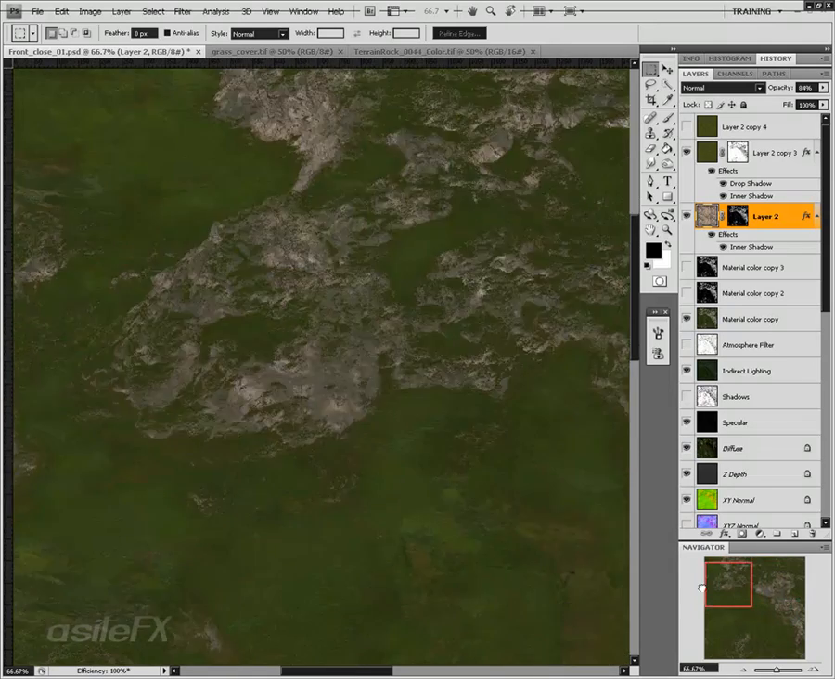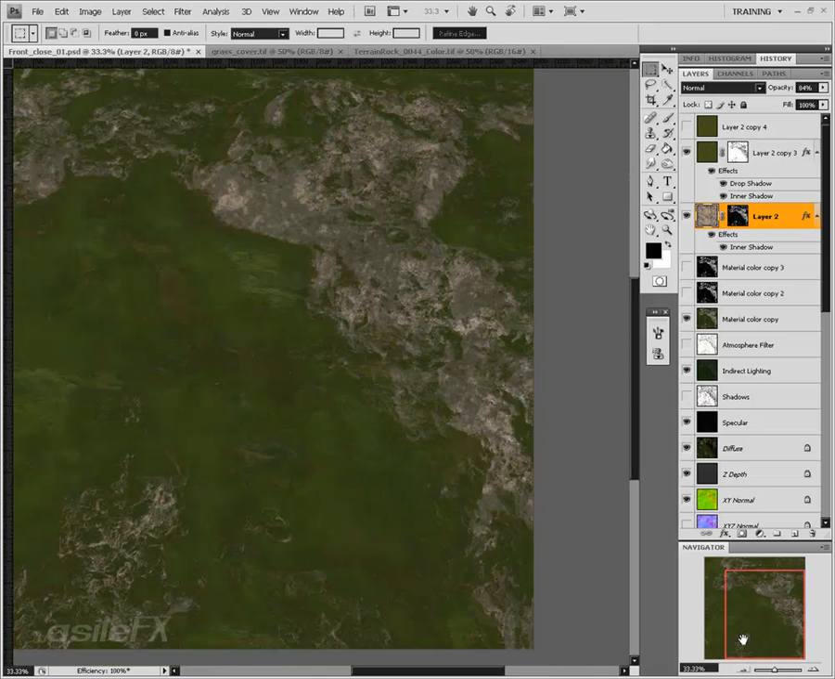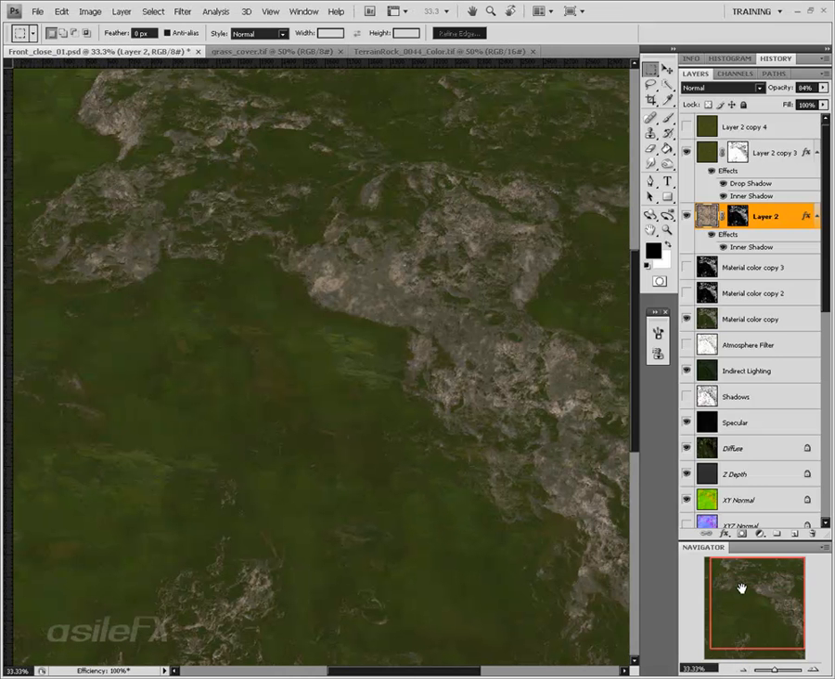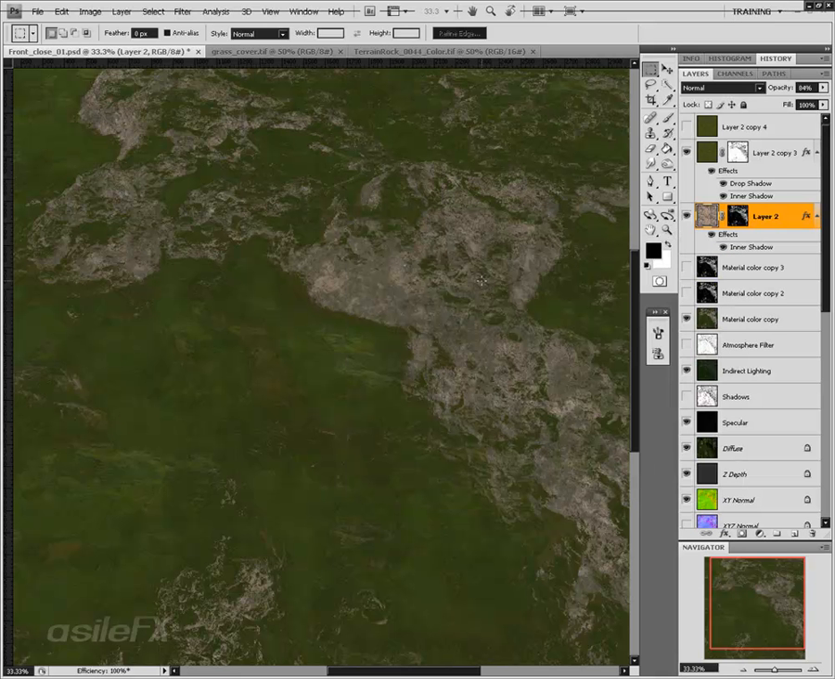Now we can already see something that's starting to look a little more realistic and something that's going to work better as a matte. I'm going to go back to that inner shadow on that rock and just reduce that opacity amount. And there we have a fairly decent starting point.